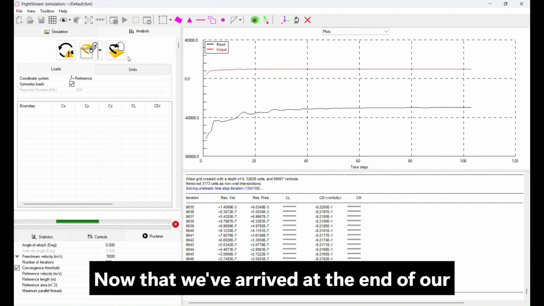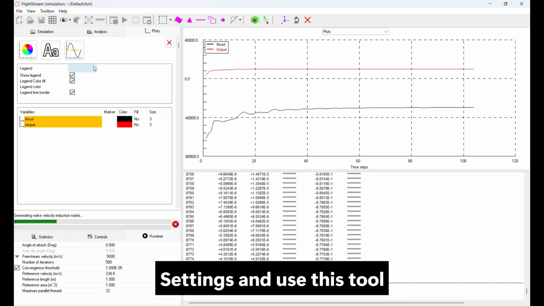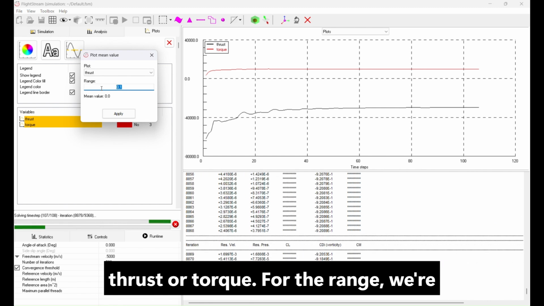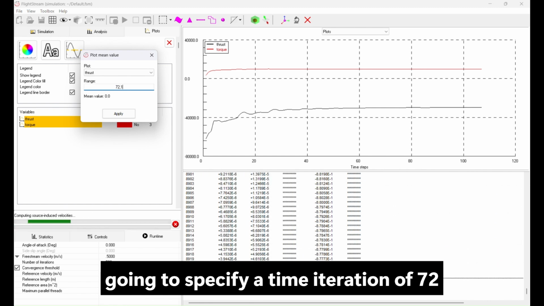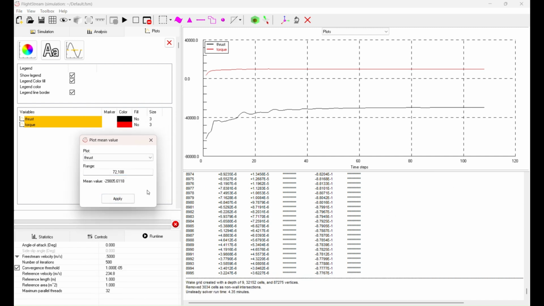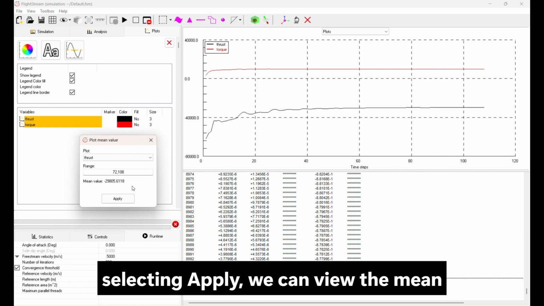Now that we've arrived at the end of our simulation, we can toggle to plot settings and use this tool to plot the mean value of either our thrust or torque. For the range, we're going to specify a time iteration of 72 to 108, as those are the ending iterations for our second and third revolution. By selecting apply, we can view the mean value.